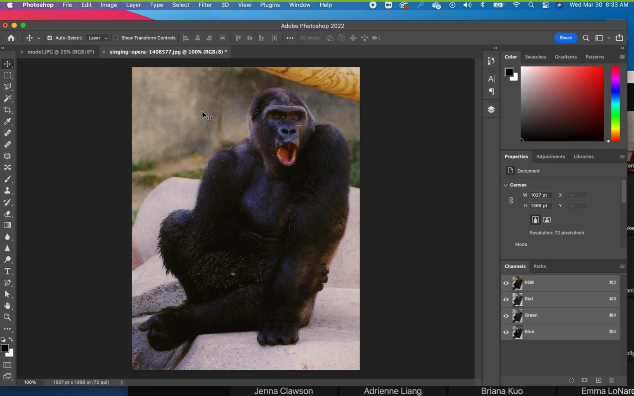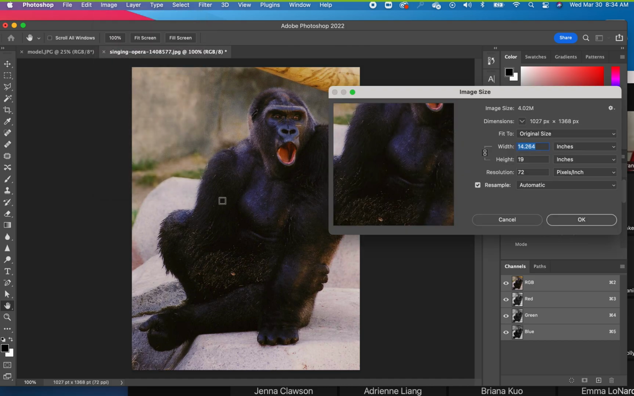So how do I proceed with this, right? You can do the same thing that we did. So first of all, we know that this guy is going to be masked out. So when you go and say image size, you can make the overall canvas a little bit bigger, right? So first of all, I'm going to write down what's the size of the gorilla right now. And it is 14 by 19 at 72.